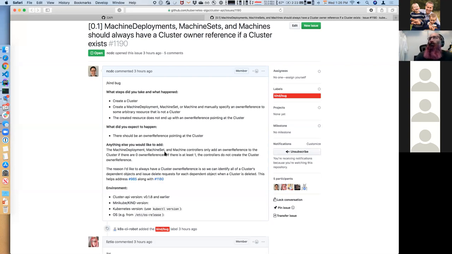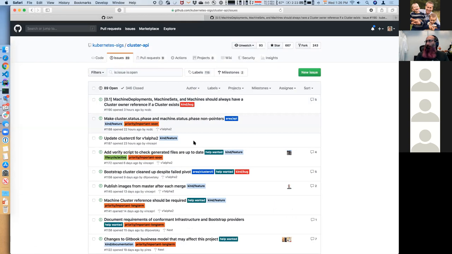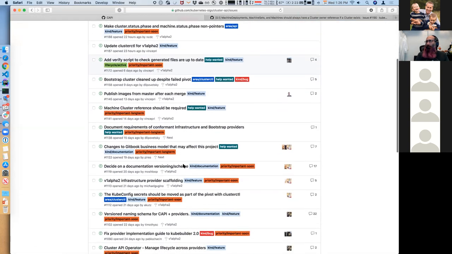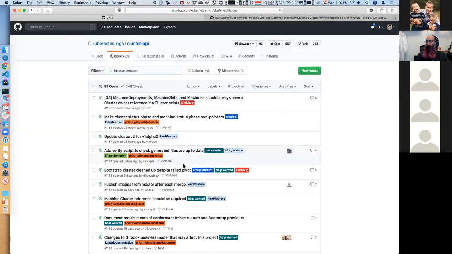So I think this will just help provide more stability around deletions. I believe, and we're going to try and do this for a 0.1 release shortly. And I don't think we have anything else that we have not triaged. Anybody have any other comments, questions on the open issues?